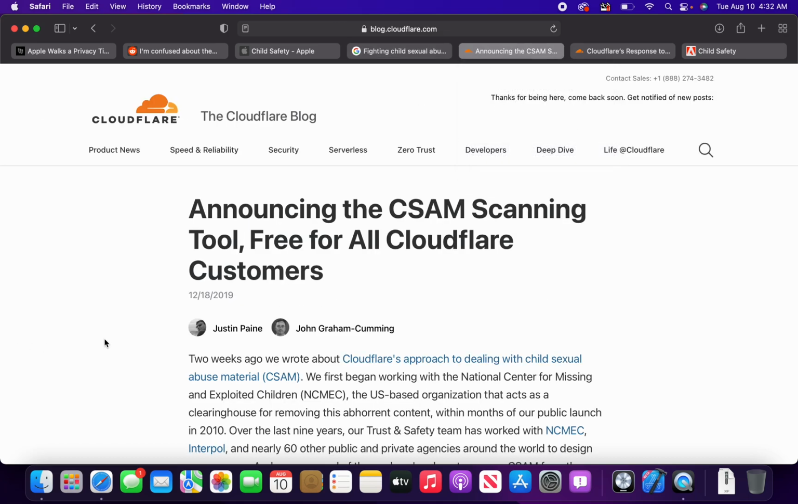Additionally, moving on to DNS and CSAM. Cloudflare has also announced that they have CSAM scanning, and they also have free CSAM scanning tools for their customers that use Cloudflare servers. If you don't know, Cloudflare is also a company that hosts tons of DNS servers. They're supposed to be one of the most secure, one of the most open, one of the fastest, and they don't sell any of your data to companies like Google for them to personalize ads or anything like that.